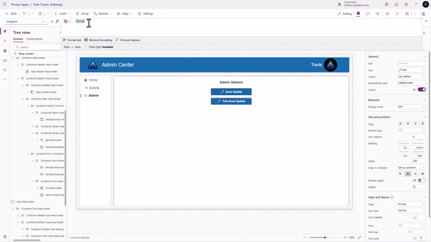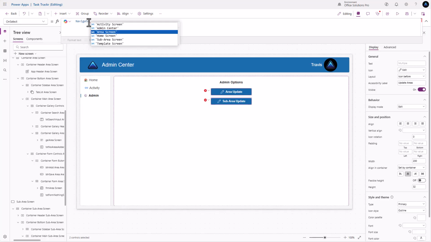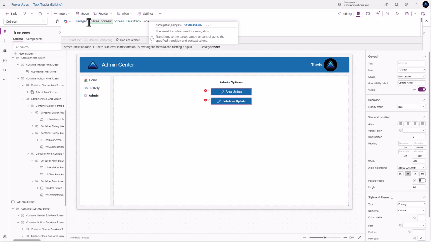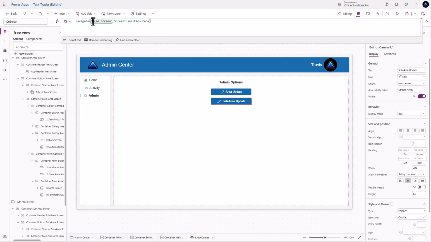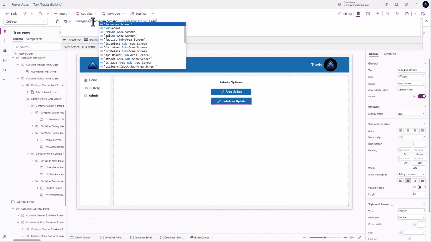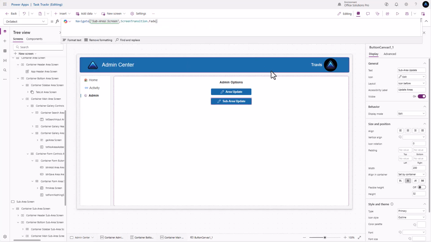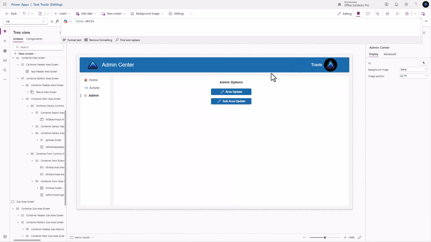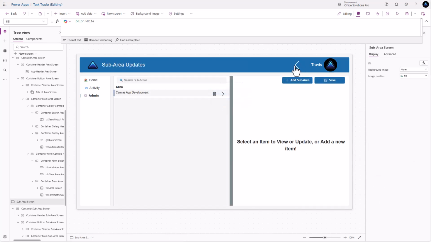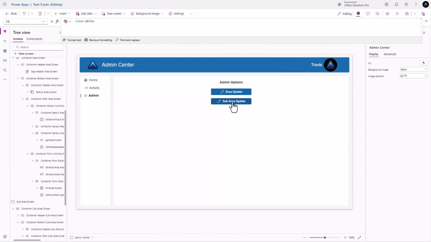Let's go ahead and change our on select to navigate. And this will be our area screen, and we'll do a screen transition fade. And let's go ahead and adjust our sub area now. And now we're going to do the sub area screen. And there we go. So now if we test this out, let's see how this looks. And if we hit the back button, it will take us back to here. And that looks good. So everything seems to be working there.